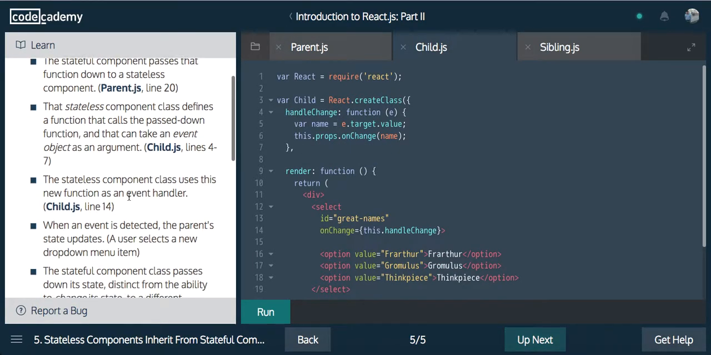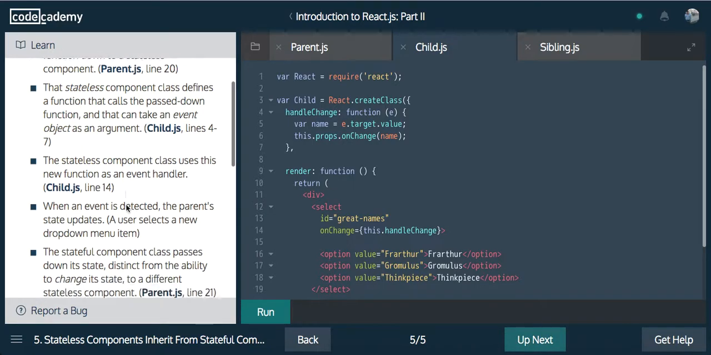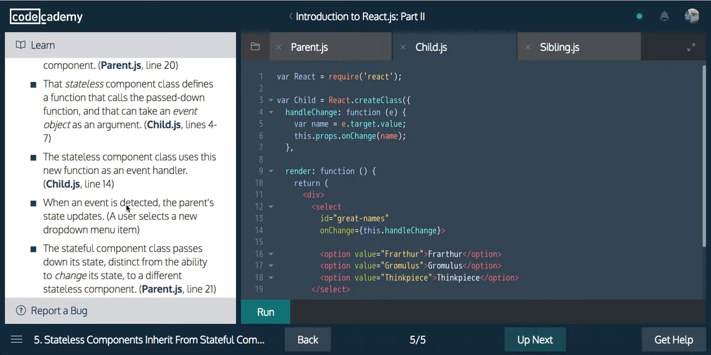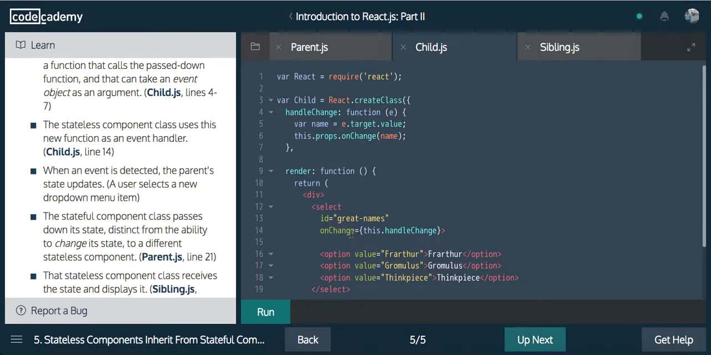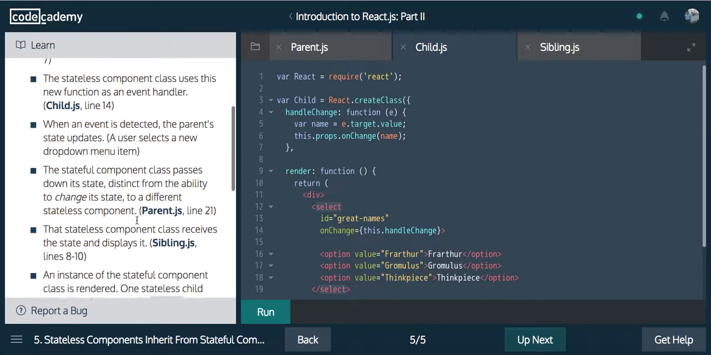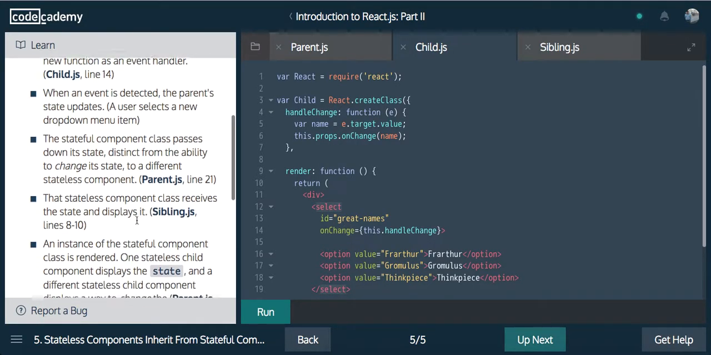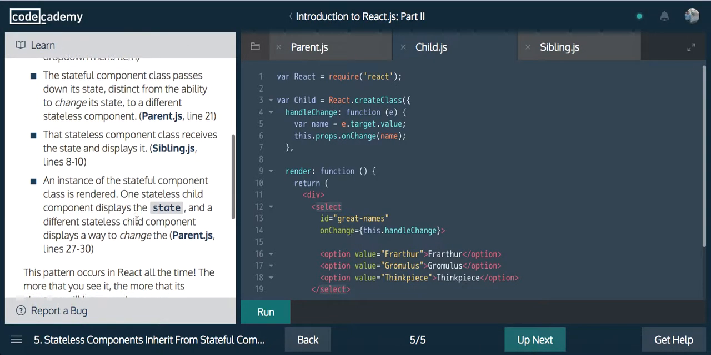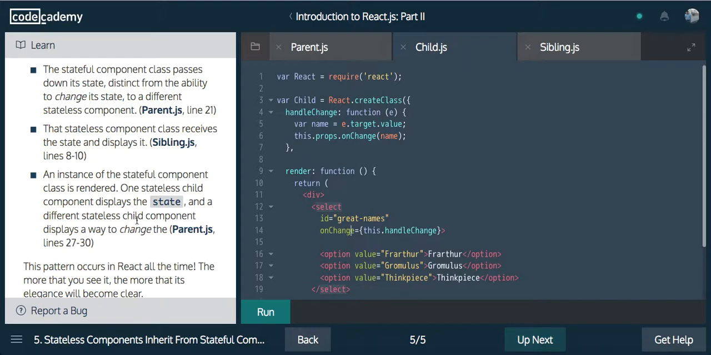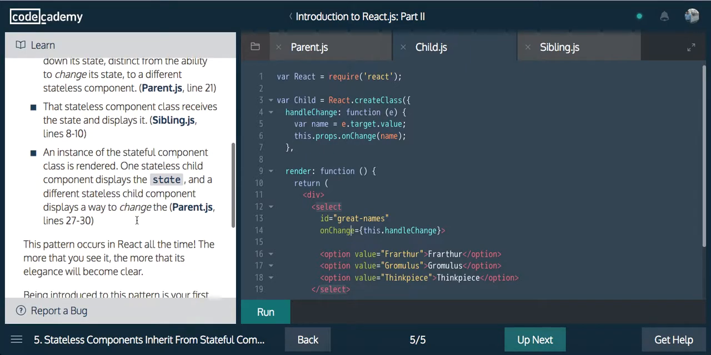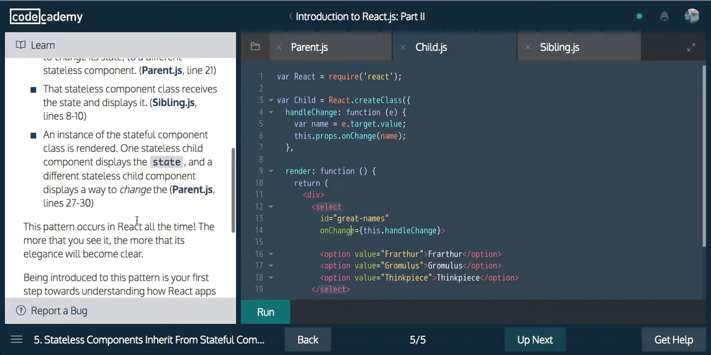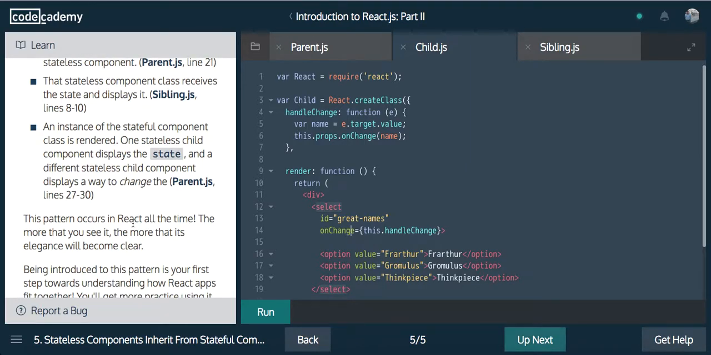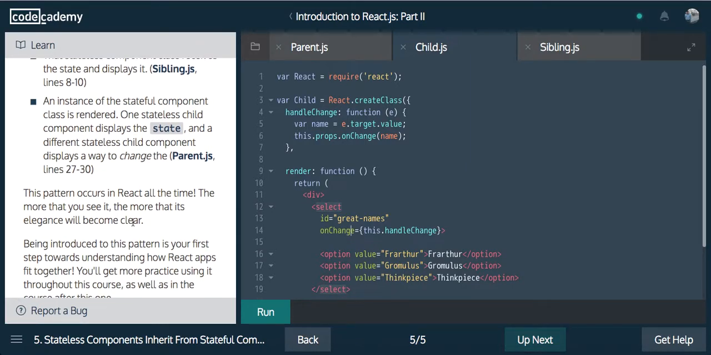The stateless component class uses this new function as an event handler. Child.js, line 14, event handler. When an event is detected, the parent state updates. The user selects a new drop-down menu item. The stateful component class passes down its state, distinct from the ability to change its state, to a different stateless component. Parent.js, line 21. The stateless component class receives the state and displays it. Sibling.js, lines 8 to 10.